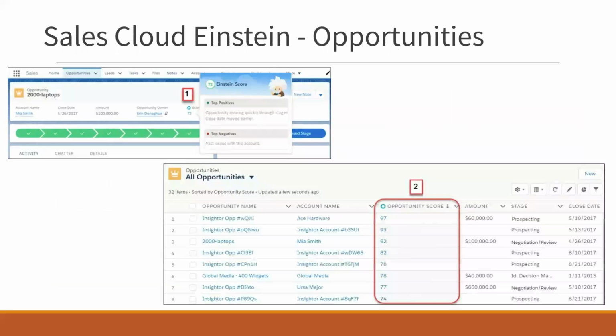So we just saw what it looks like on a lead. Here's what it looks like on an opportunity. Same kind of concept. You see the Einstein score up there, and it's giving you what's positive. It's moving really fast through the stages, so you've got some deal momentum. But it is dinging you a little bit because you've lost deals with that account in the past.